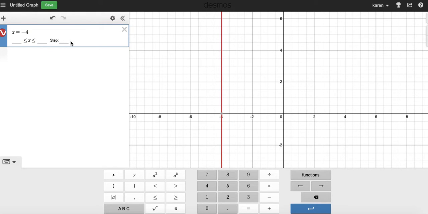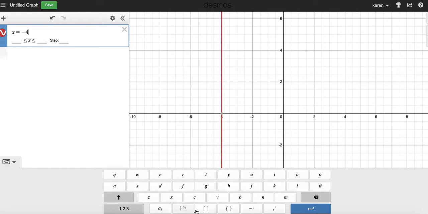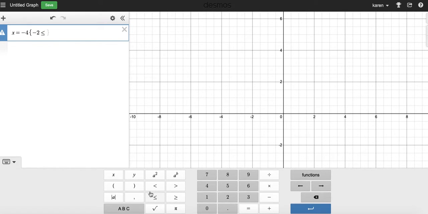So let's say I want it to start at -2. I'm going to hit the ABC and use this little squiggly, say -2, and then less than or equal to y. I'm restricting the y values, and how high up do I want it? Let's say I want it to go up to +4, so I'm going to say less than or equal to 4. So y is going to be less than or equal to 4, but greater than or equal to -2. And then there you have your vertical line.